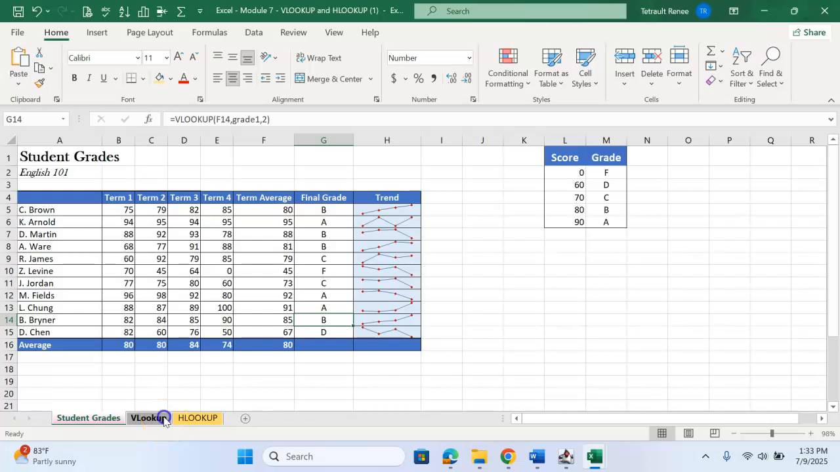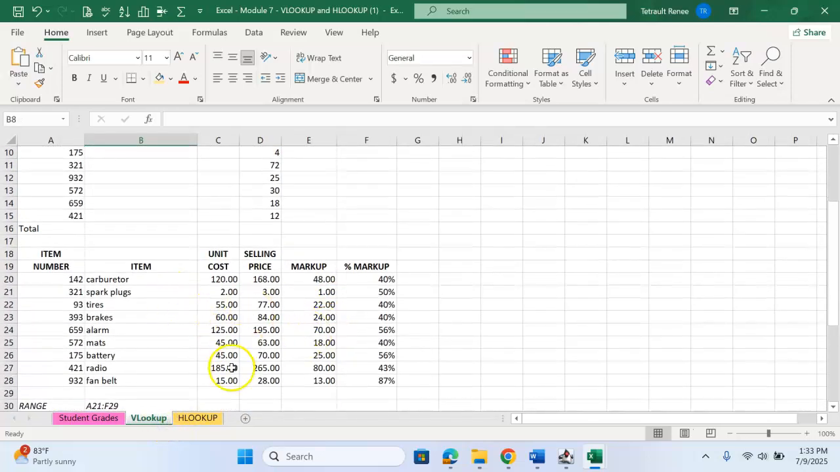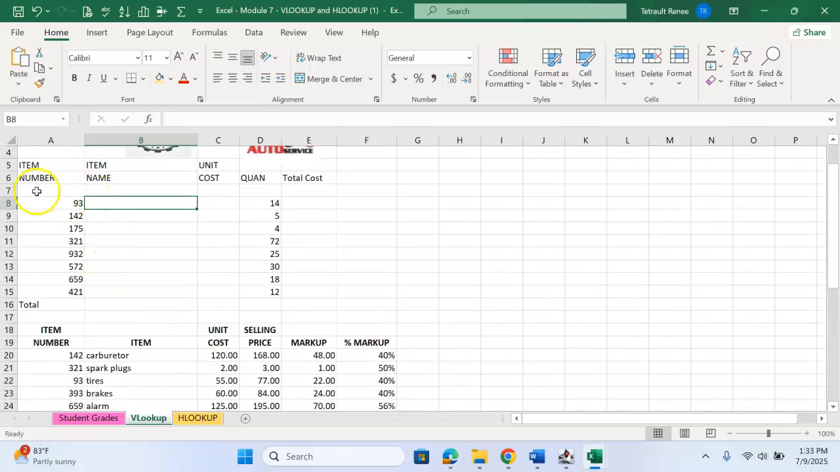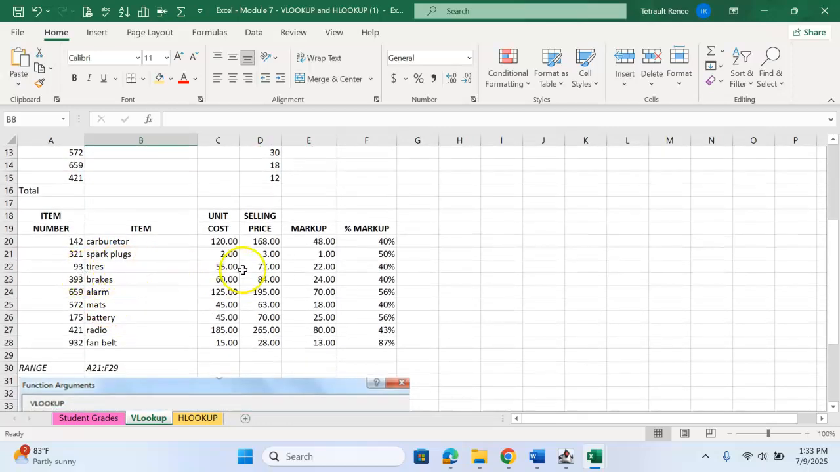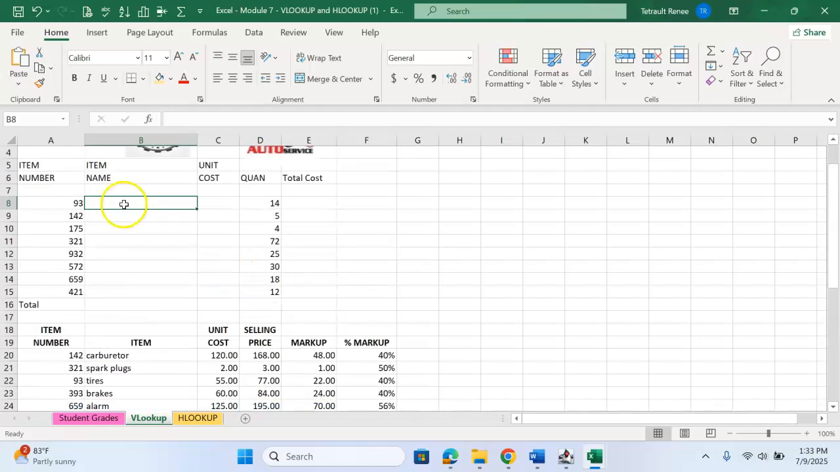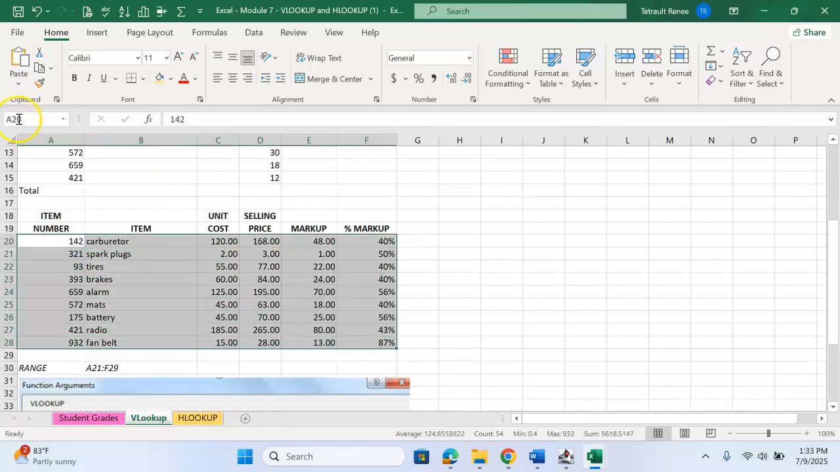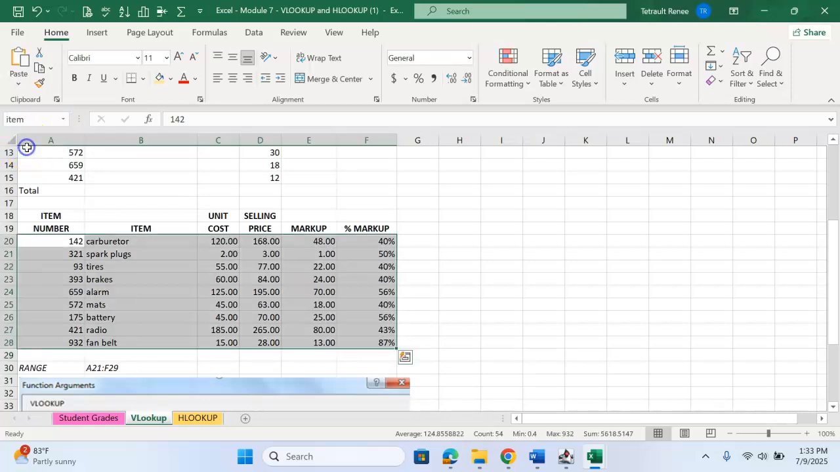Now I'll go into the next worksheet, which is VLOOKUP. There is a table down here, and it could be on its own worksheet, but I have it on the same sheet. This is asking for item number 93, and if you look down here, 93 is tires at a unit cost of $55. I wanted to find what item name matches the item number. So I'm first going to select my range here, and I'm going to click in the name box, and I'll just call it item. And then I always like to check. You should see grade 1, item, perfect.